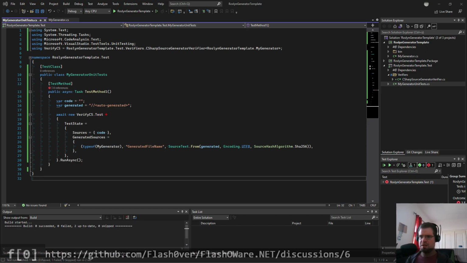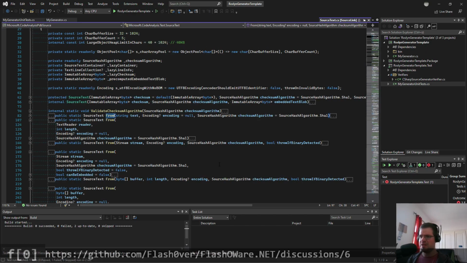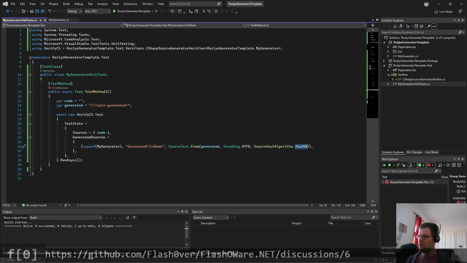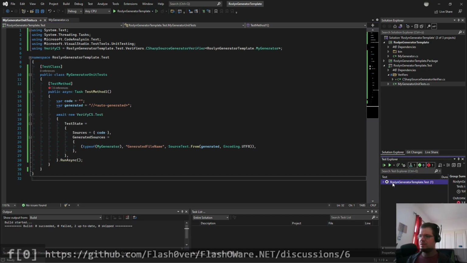We create here the test class. We set the test state, the original source, and the generated source that we expect. Here we say the type of which generator should generate this. Here should be the generated file name, so this should also still be an error. And then we put in this generated source in here with UTF-8 encoding, and there is the SHA. I think default from source text from is actually SHA-1. So yeah, let's just get rid of that. This should fix that issue.